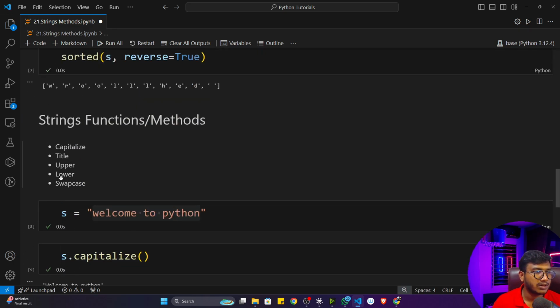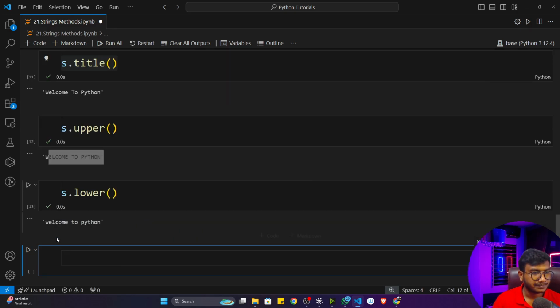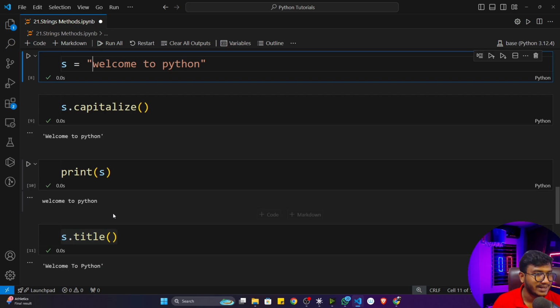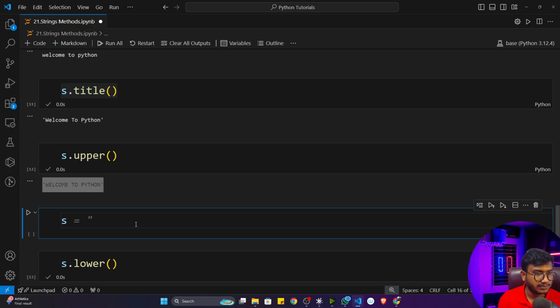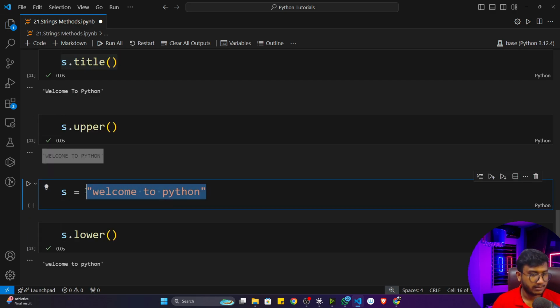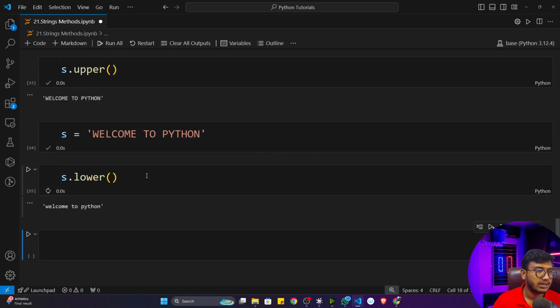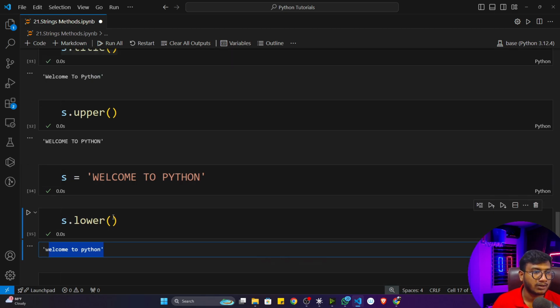Now you can also use lower. Lower will do the opposite of upper. If I call lower, it will make all the characters lowercase, but you can see it's already in lowercase. So what I can do is copy this string and create another variable here. So s is equal to, and here I can mention it. Now you can see everything is in uppercase. Now if I execute lower on top of it, everything will become lowercase characters. This is the work of lower.